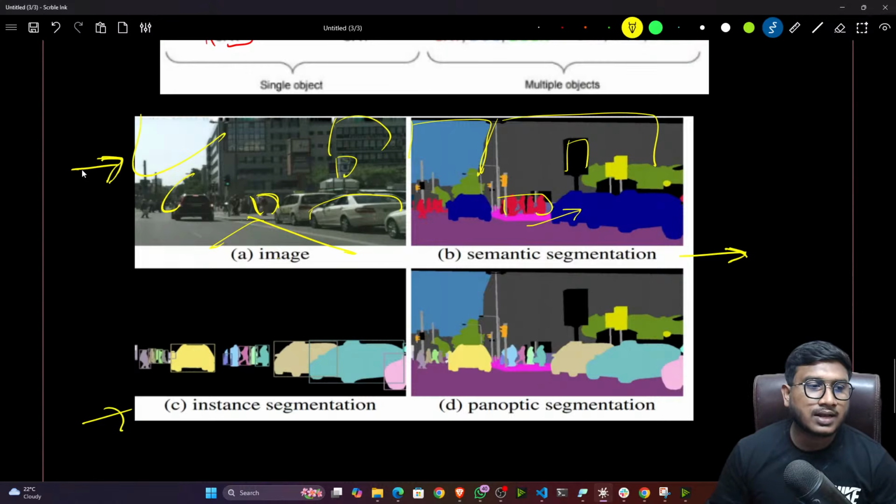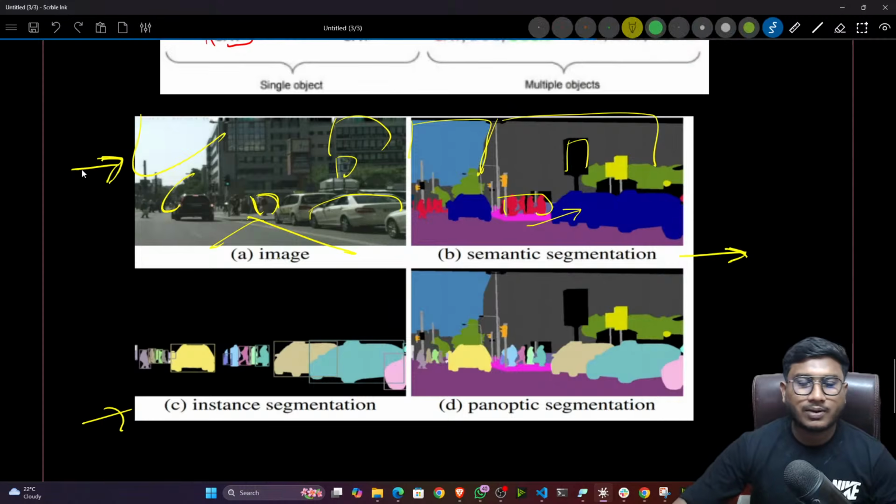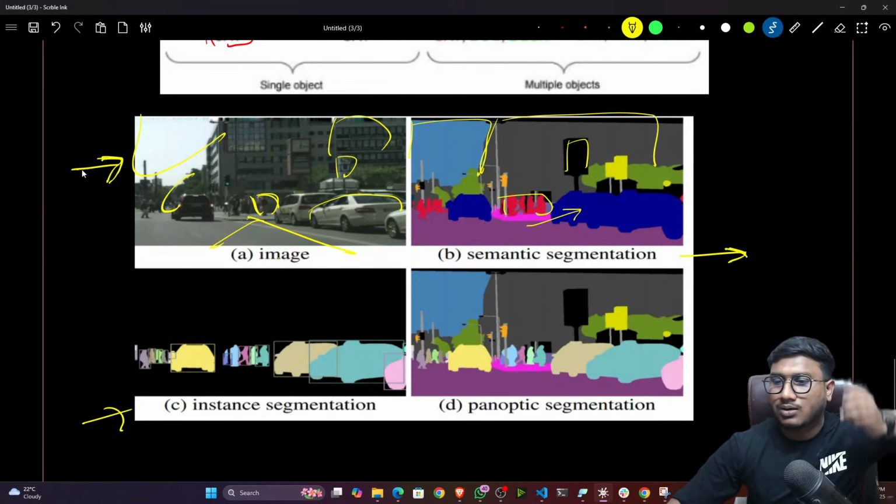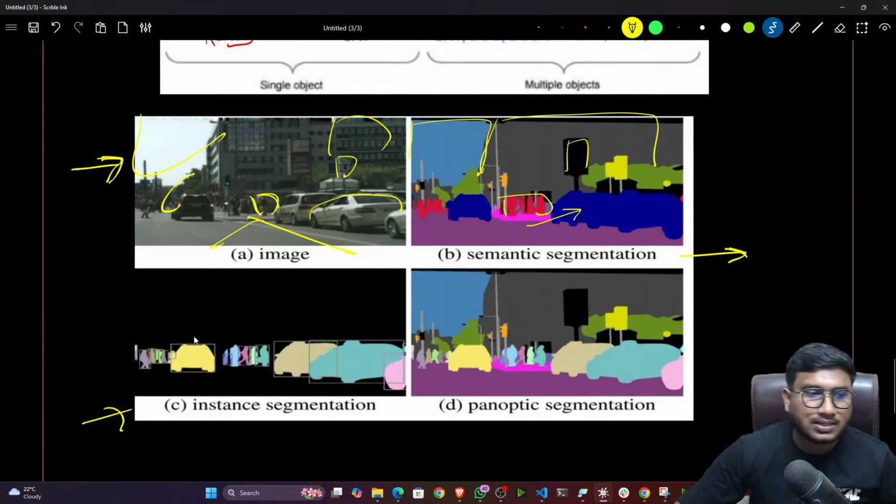What instance segmentation does is it will only keep the objects. The rest of the background it will remove. I think you saw it whenever I removed my background, guys. What kind of segmentation are they using? Semantic or instance? I think I showed you NVIDIA Broadcast, right? So there, what kind of segmentation are they using? Instance or semantic?